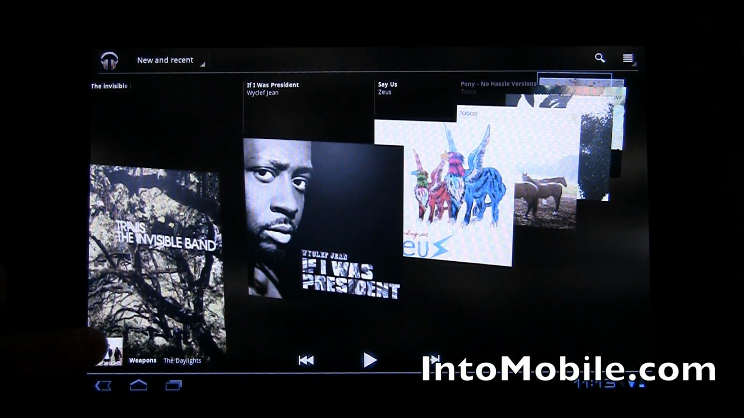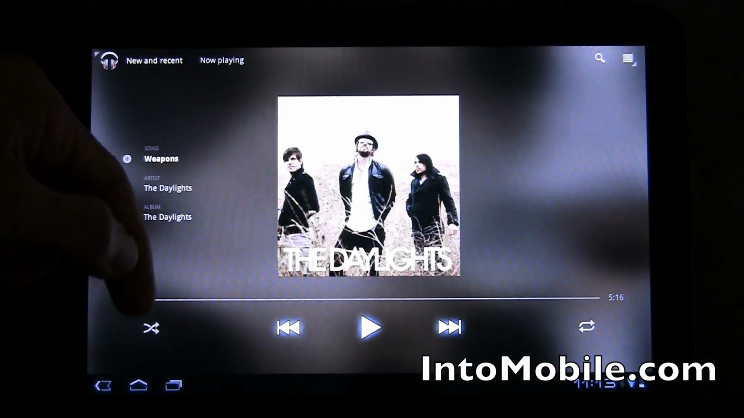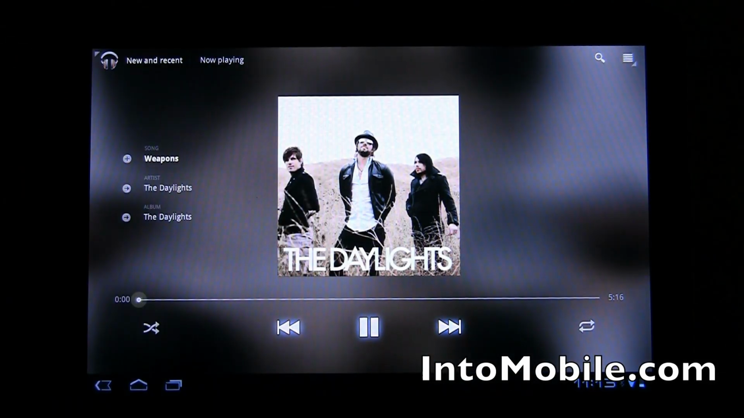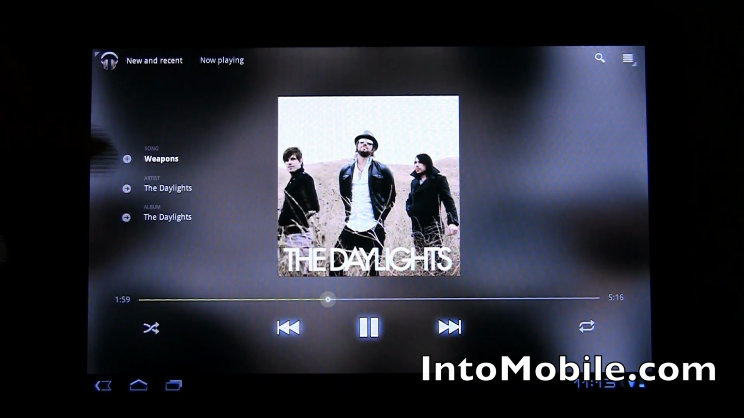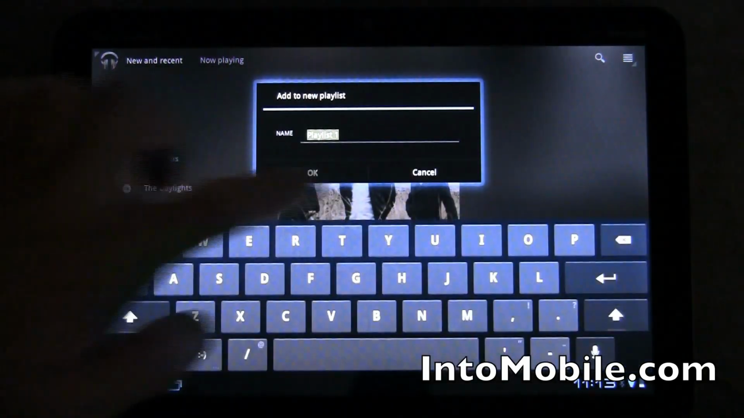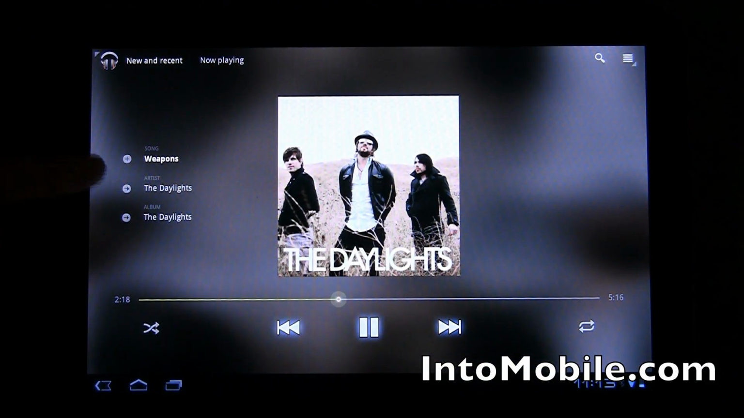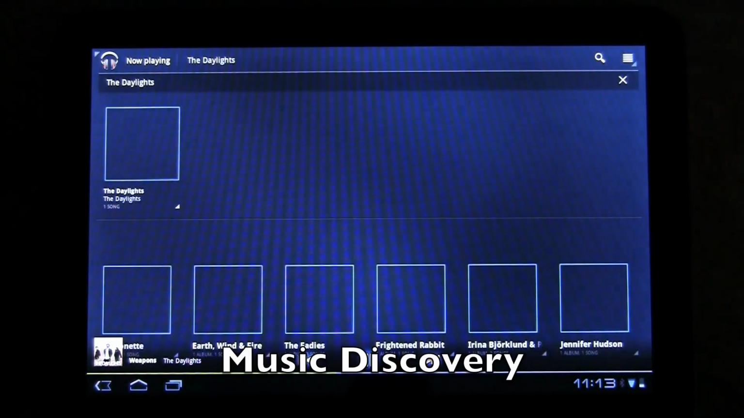So this was the last right here. That was the last song I was playing. I'm just going to play it right like so. It's going to start playing. I can scrub real quick, right? I can scrub it to there. Now, what's cool is I can add this song to a playlist just by tapping that button right here. I can drill down and find more related songs.